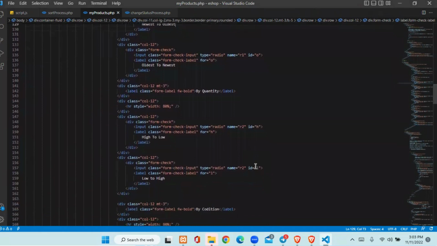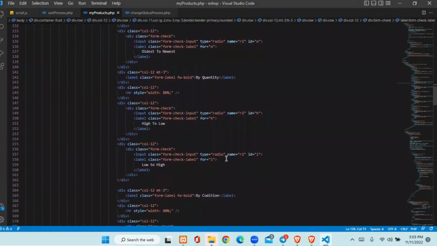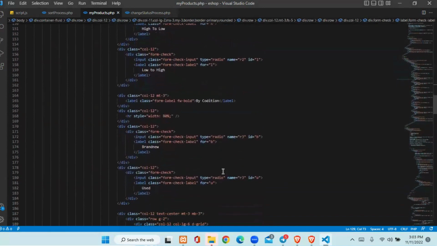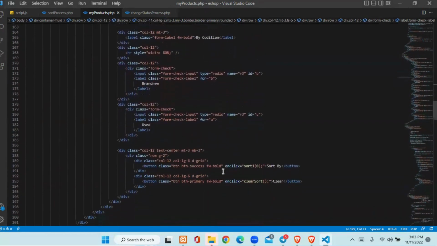After that, I have done the same thing, but I have changed the name to R2 and the IDs as H and L. The same thing is in my condition. The same changes that I have done in the name and the IDs are changed as B and U. In addition, I have given two buttons as sort by and clear. In the sort by, I have given an onClick as sort1, and inside those brackets, I have given a value as 0. And for this clear, I have given an onClick as clearSort.